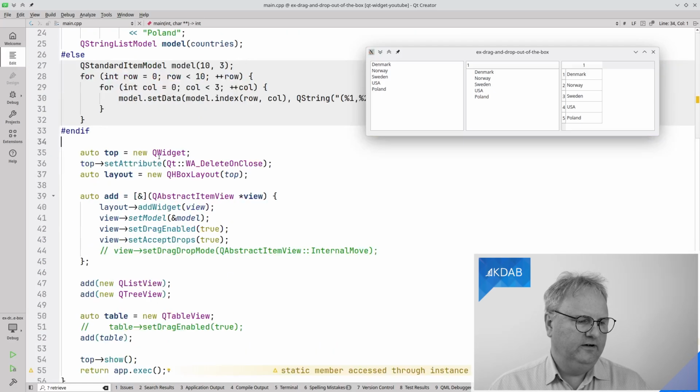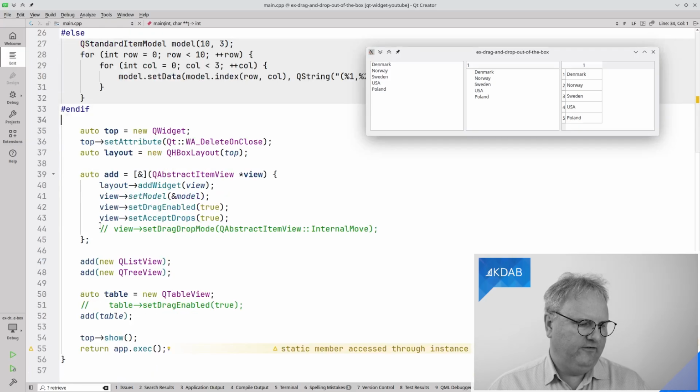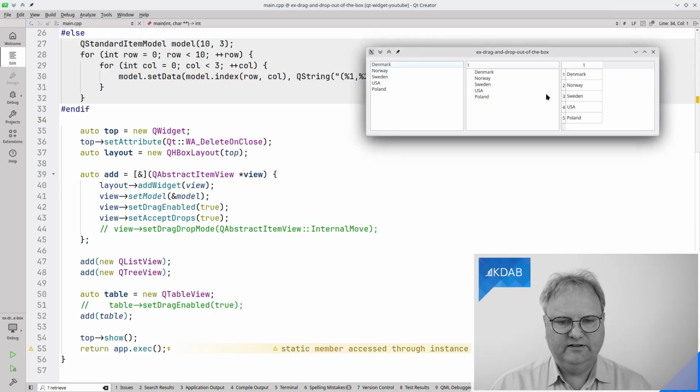I create a widget. I have add list view, add tree view, add table view. Each of those is just put into the layout and has the model set, setDragEnabled true and setAcceptDrops. And then we can play with this internal move, which is another facility in this. But let's just see what it looks like.